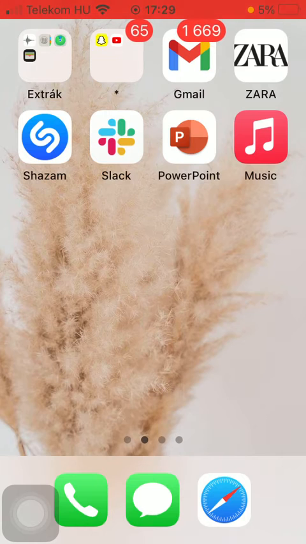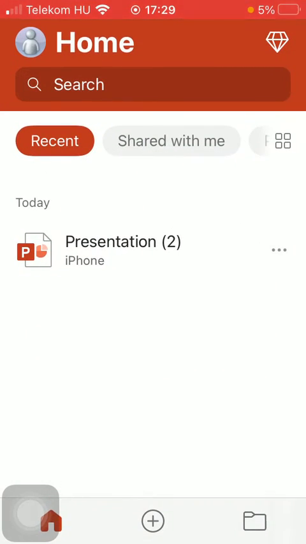So let's jump into it. First of all, open the app on your phone. Now you should select your presentation at your homepage by tapping on the first icon down below, which is supposed to be the image of a house, and select your presentation from your list that you would like to pin.